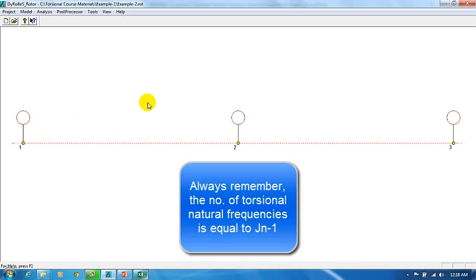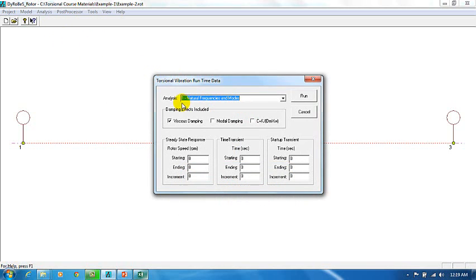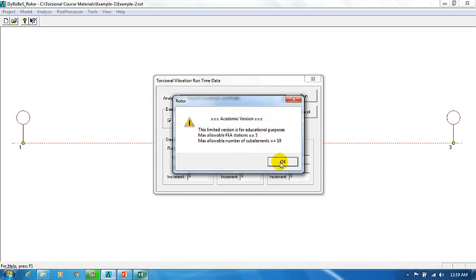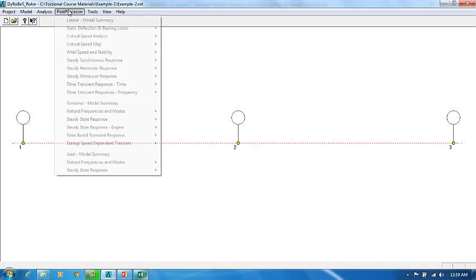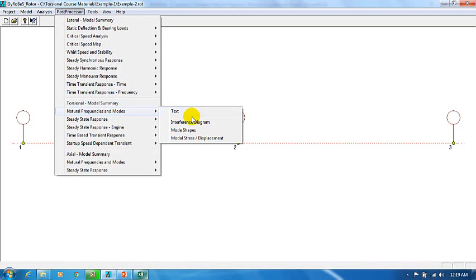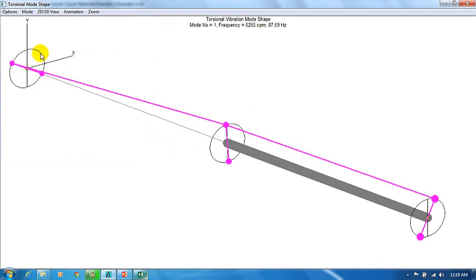So let's calculate the natural frequency of this. Let's go to analysis like we did last time, click on torsional vibration, and we have the natural frequencies and modes already selected, and click run. Again, it reminds us about the academic version. Hit OK. It solves very quickly. Go to post processor, go to natural frequencies and modes, and click on mode shapes. And there you go. Now we have a system with 1, 2, and 3 inertias, and we have 2 springs.